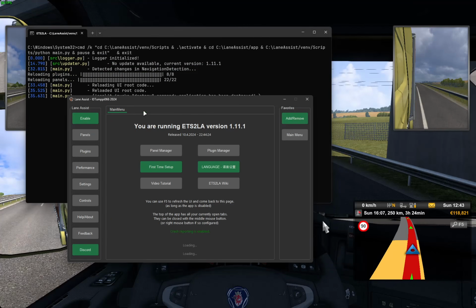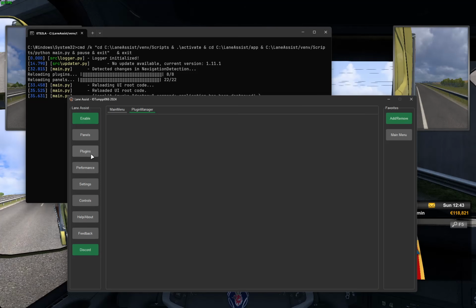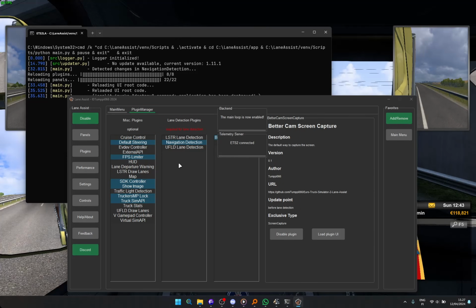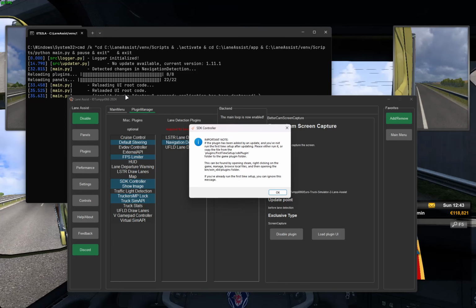After confirming, the app will refresh and you can make sure all these plugins are enabled. After that, just hit enable, and if you're using a wheel, then this is all the setup you will need. The app should now just be able to drive for you.